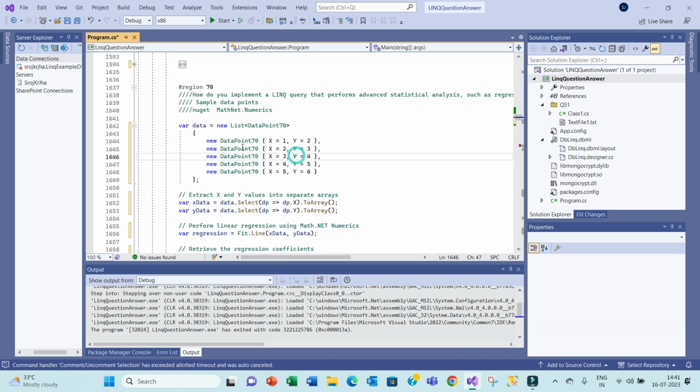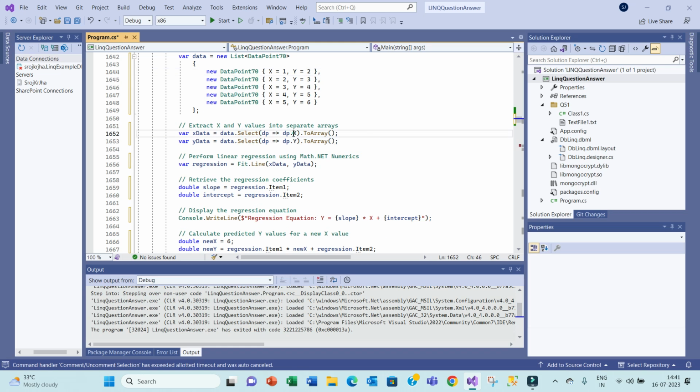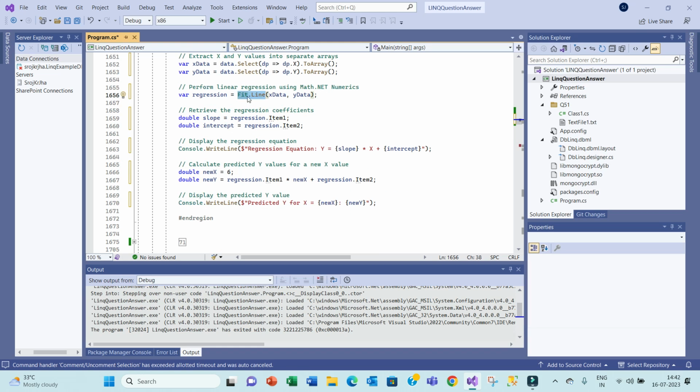So now let's see what we are doing. We are adding a data point. We are selecting a data point and then converting it into an array. Then we are fitting it into a line. Here we perform linear regression using MathNet.Numeric. We extract the x values and y values into separate arrays. Fit.Line will fit your data into a linear regression, fitting your model.